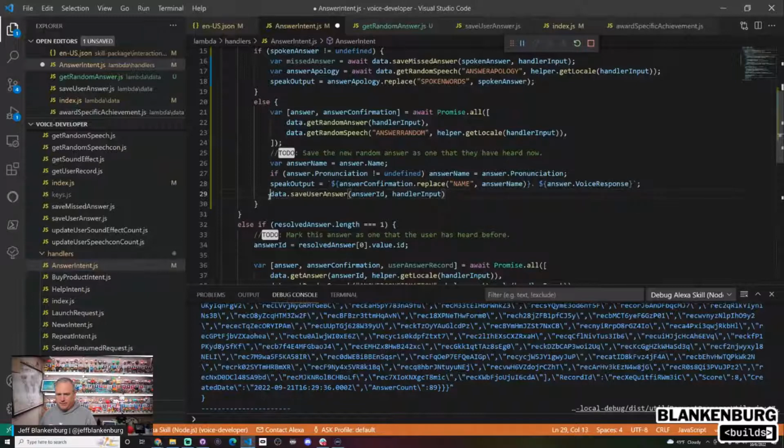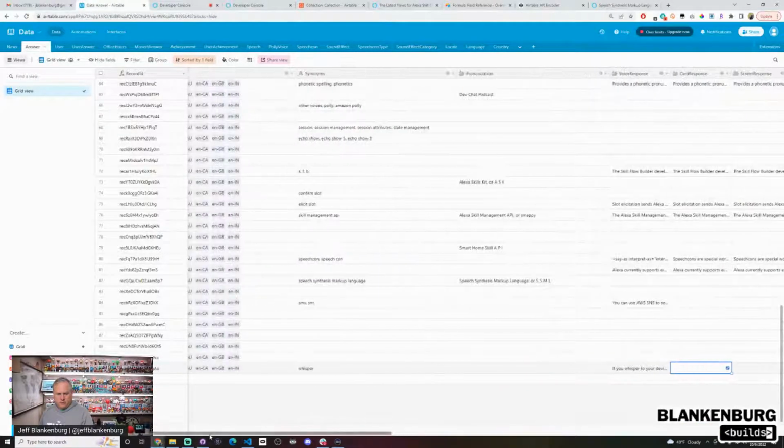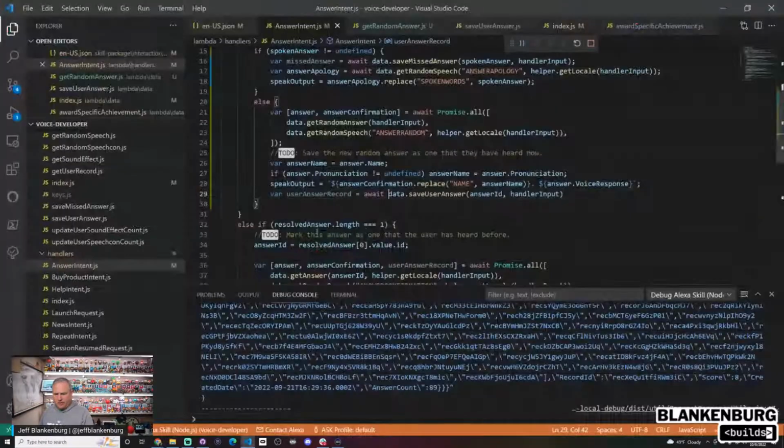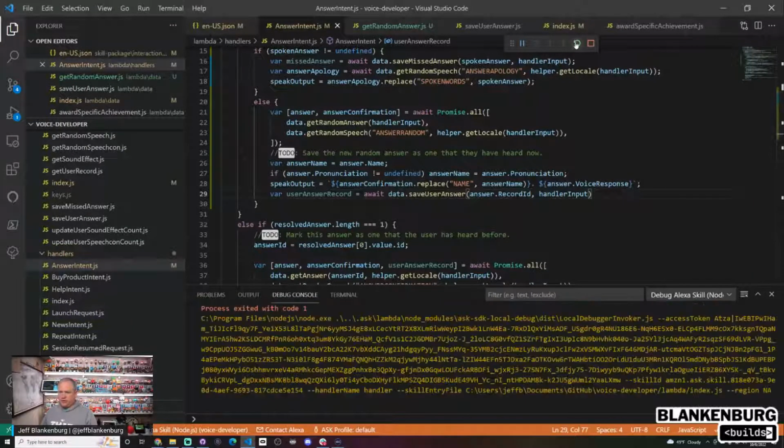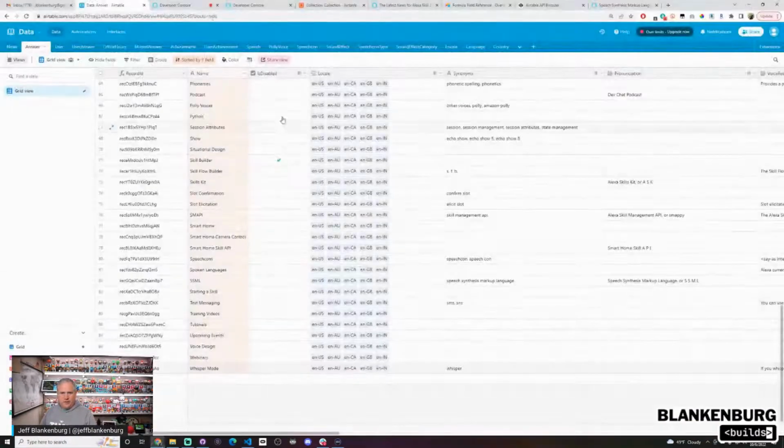We'll say our user answer record equal await. Okay. So the answer ID, if I'm pulling name out of this table as name, then I should be able to say record ID. So this should be answer record ID, and that should just work. Okay. So again, I like being able to use code over and over. Let's see if that actually works.